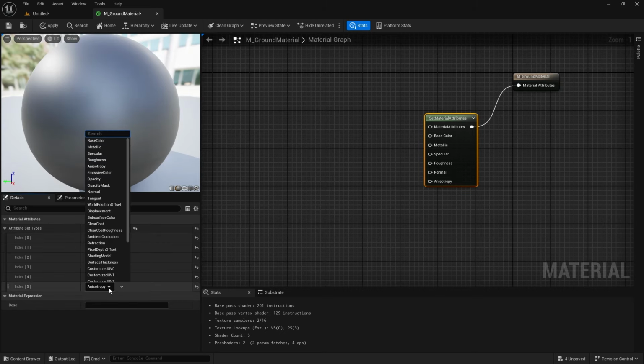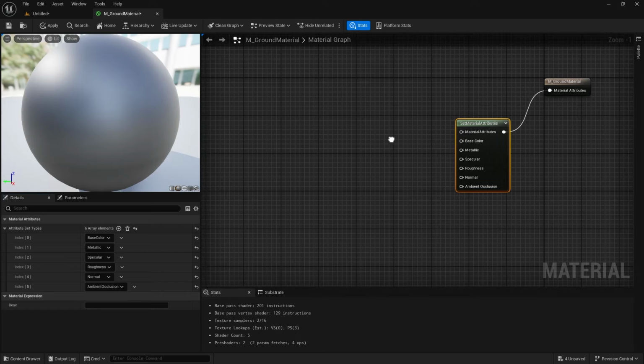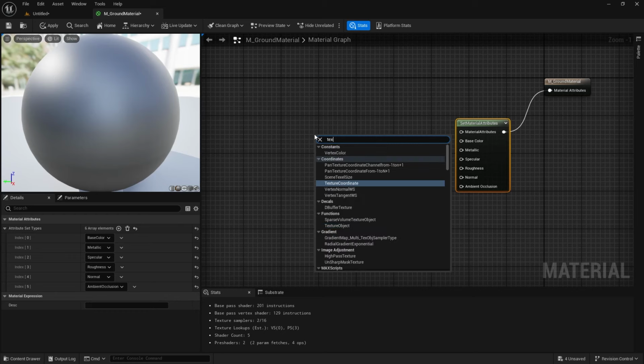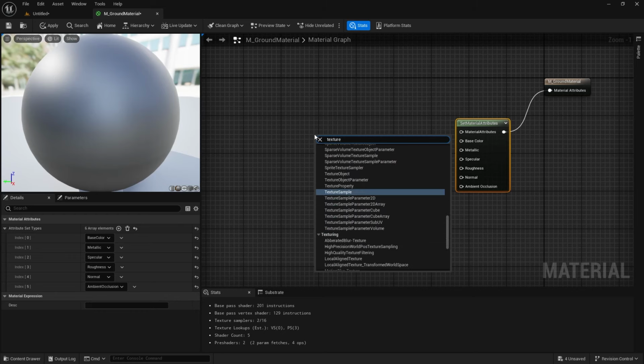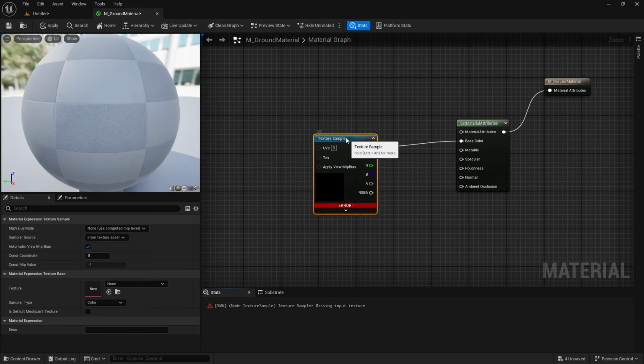So again click plus and select your AO map, so ambient occlusion. You can directly do it here also, but I prefer this method. It's really easy to work with because at the end of the day, if you are adding too many nodes, it gets messier. So we are going to do this. Now let's add a texture sample. We are going to type texture and add a texture sample here and connect it to base color.